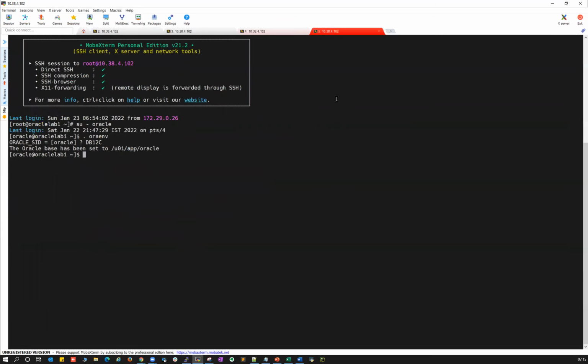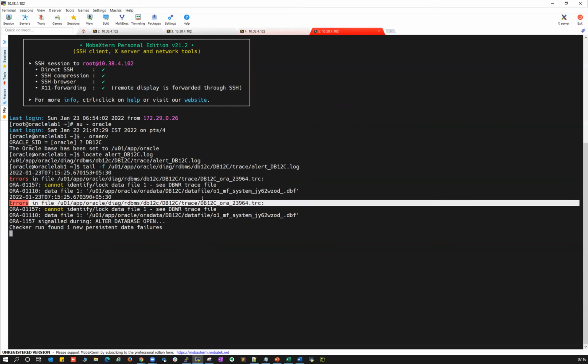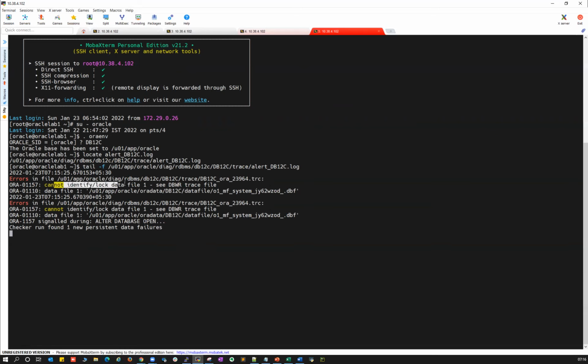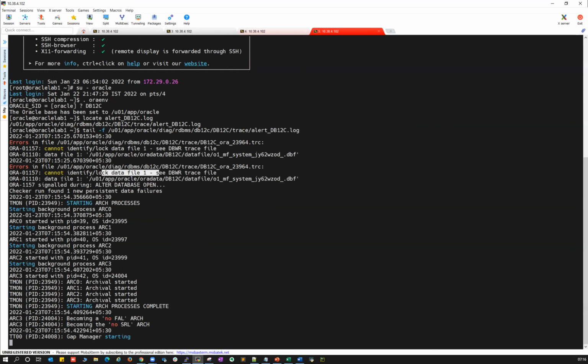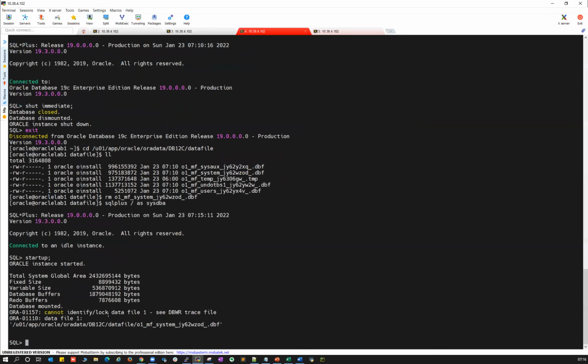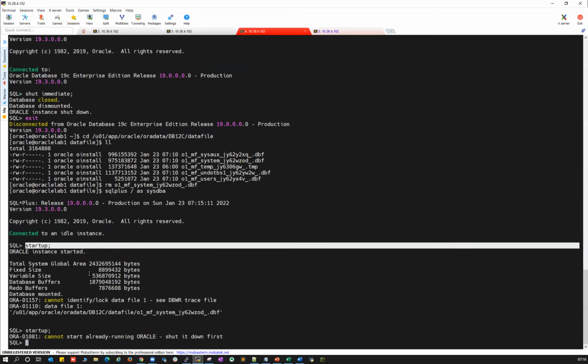So you can check your alert log here. Locate alert underscore db12c dot log, tail hyphen f. You can see the error in the file. This is your trace file, and it says cannot identify or lock data file one, which is not available. Data file one is not available. One more time, try to start up here, and same error. The instance is already running.